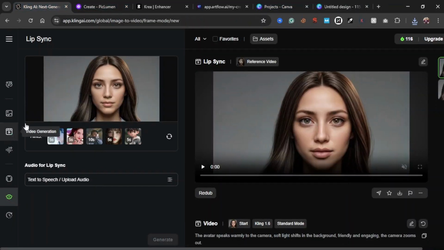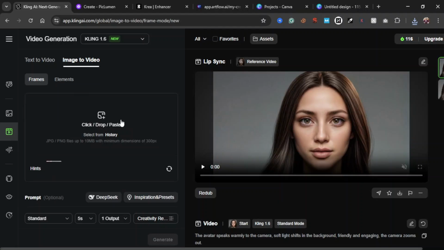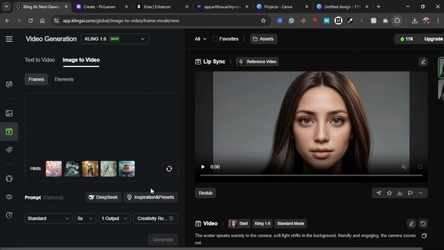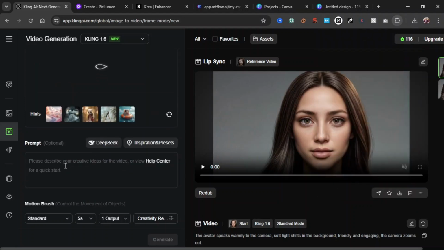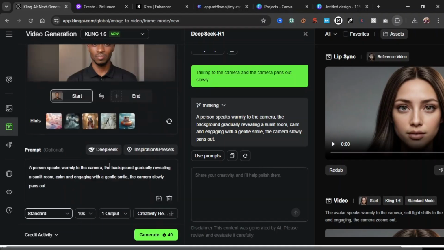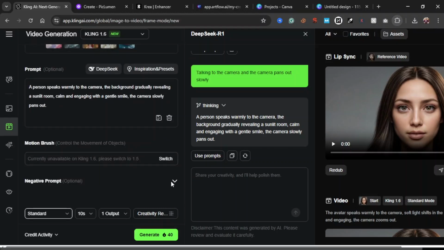So now that we have our image, we can use the same procedure in converting this image to a video, and it's all going to work just fine. You can still use DeepSeek to enhance our prompt by telling it this person is talking to the camera, and I'm still going to select 10 seconds for this. I am going to generate this as well, and as it generates, we would now need to have our voice.